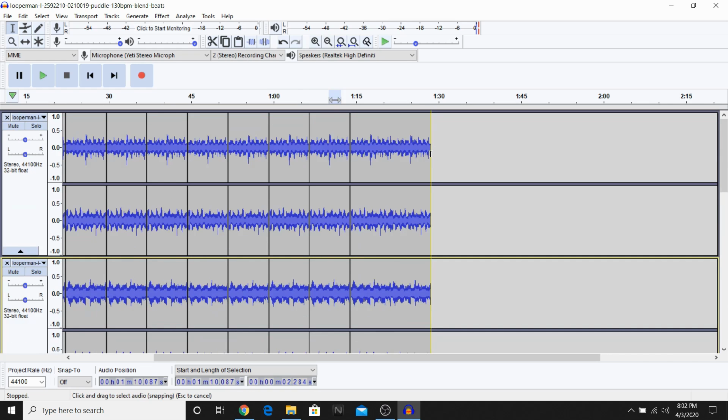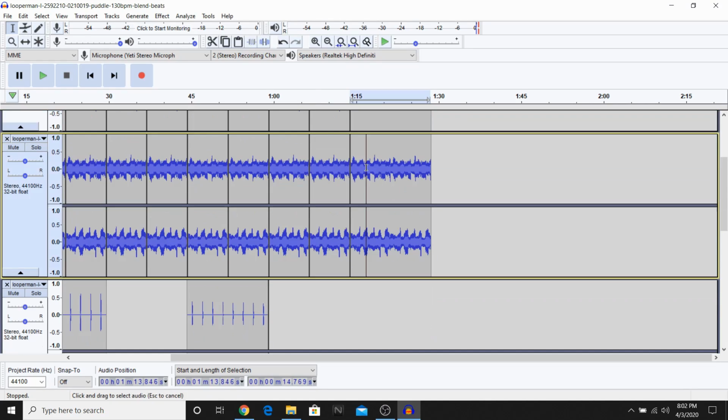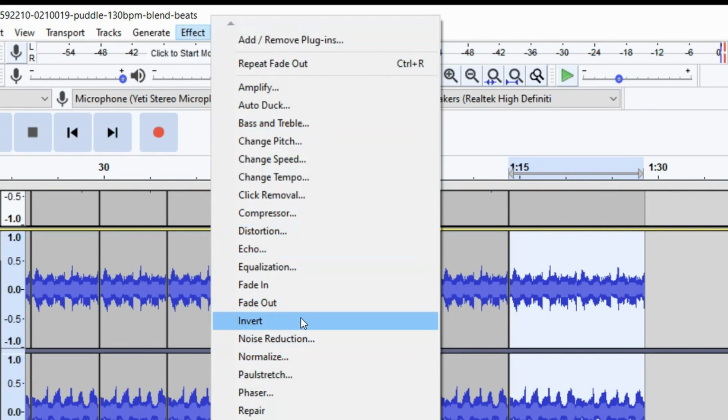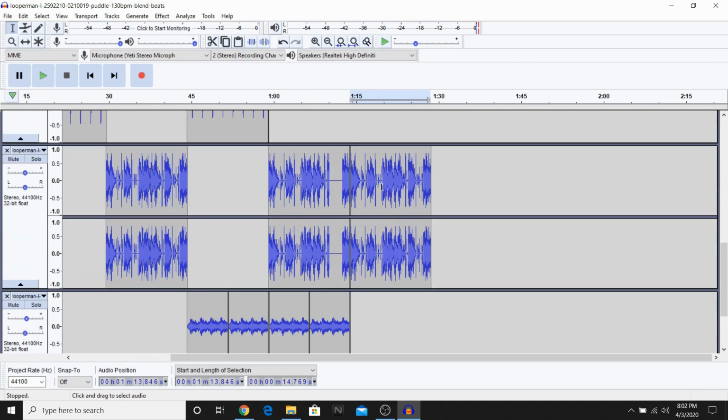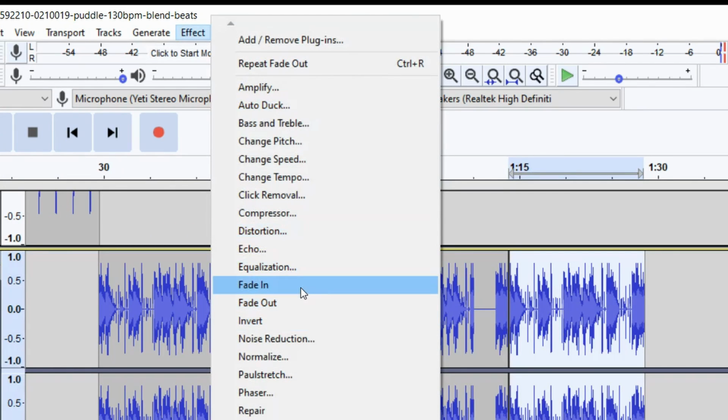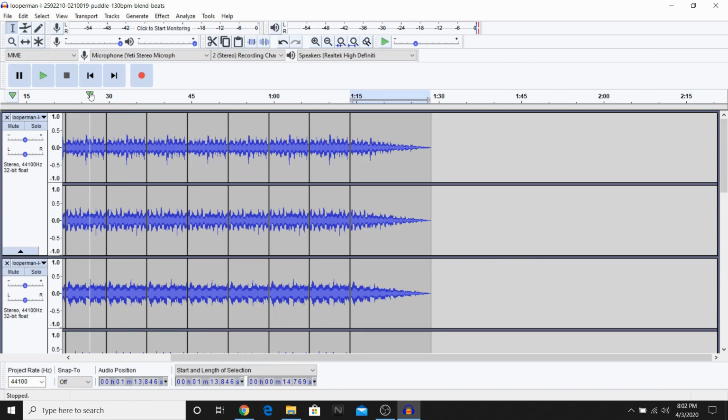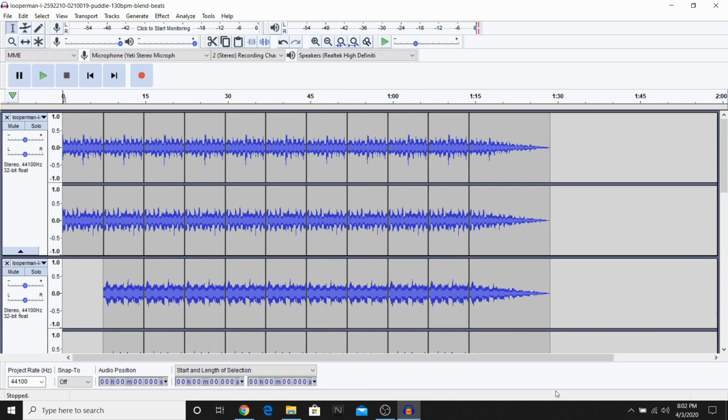So let's go ahead and fade this out. So once again, just select it, go to Effects, Fade Out. Select this one, go to Effects, Fade Out. And go to this one and fade out that bass as well. And now we have the finished song. Let's go ahead and listen to it, and then we'll be done with this video. So yeah, let's do it.